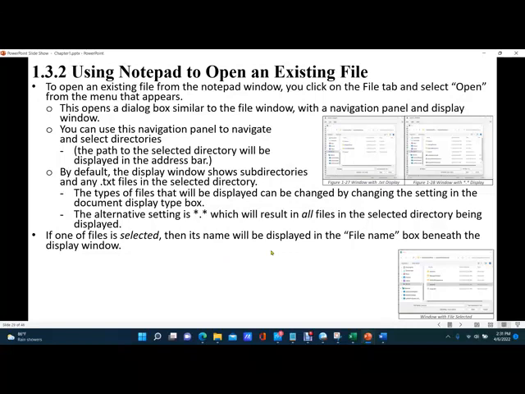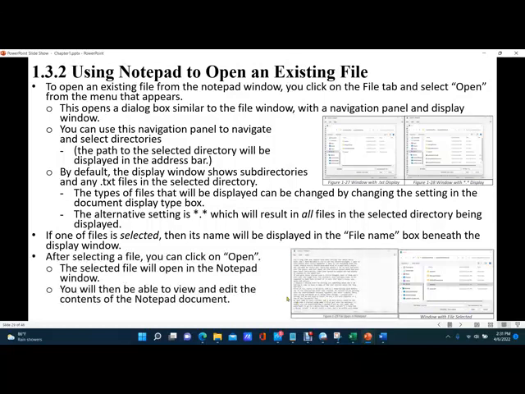The display might not make a lot of sense. When one of the files is selected, the name is displayed in the file name box underneath the window. You click on the file you want to open, it displays in the file name box, and when you click on Open, it displays the content of the file in the Notepad window.